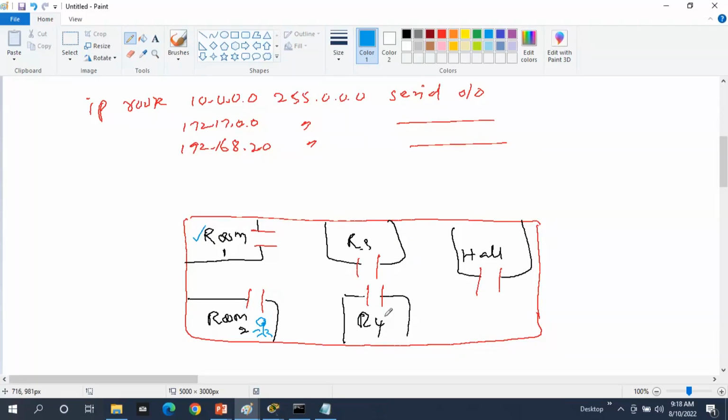From room number 2, my destination is the hall. So where is my exit point? Same, room number 2. So to reach any destination, whether room 1, 2, 3 or the hall, you first need to exit from your room number 2.